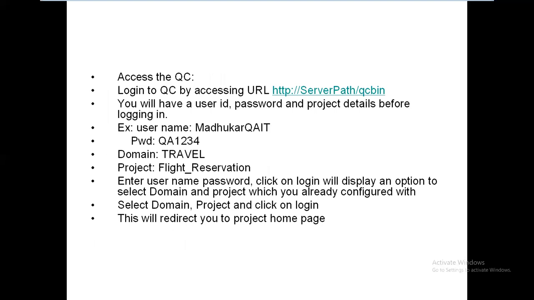How to access the quality center? Generally, this quality center is installed on the company server. So to log into quality center, we need a URL. Generally, the URL is going to be HTTP, server path, QC, bin, with whatever name is given for the server name, like Infosys server. This URL will be given to you, and they will also provide the user ID, password, and project details before logging in to quality center. For this quality center, the username is Madhukar QA80, and the password is QA1234. All these things are created by the QC administrator earlier.